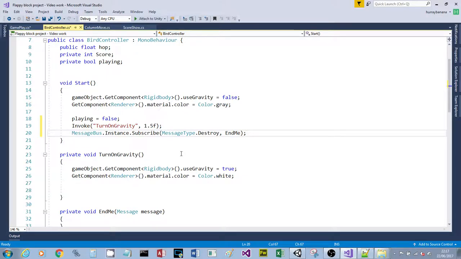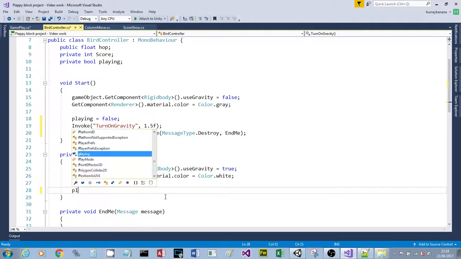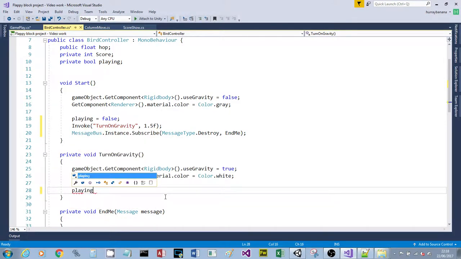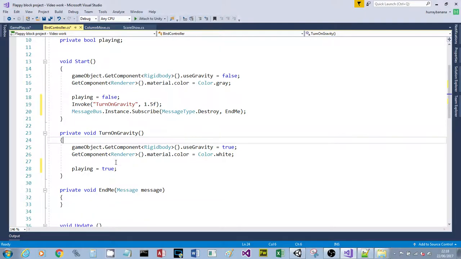So whenever we create a new Flappy block, we need to activate all that. Now, when we turn gravity on, so we've already got some code in there. So we turn gravity on and we change the block to white. You can change the color of that, but we'll leave it as white at the minute. We're then going to allow the user to play. So we're going to say playing equals true. So I'm typing that with a semicolon at the end in turn on gravity.